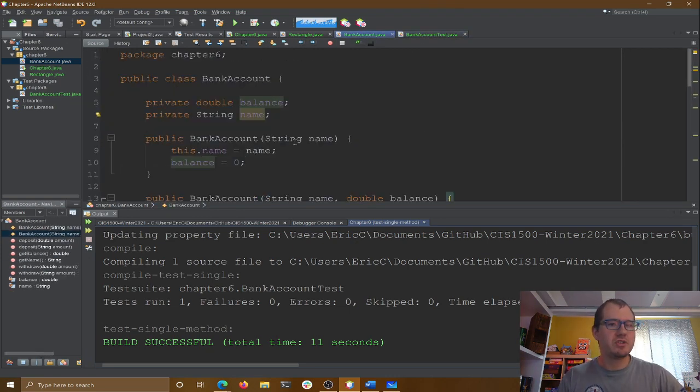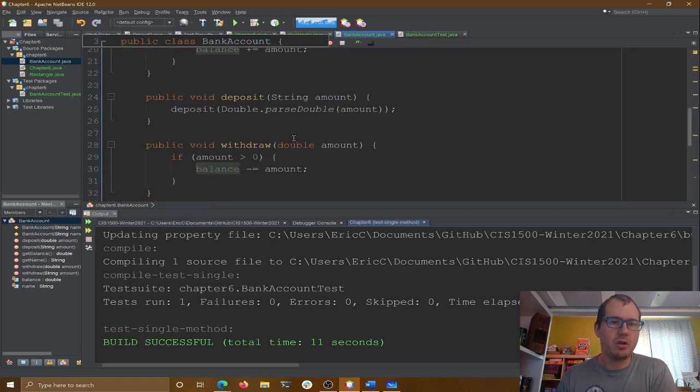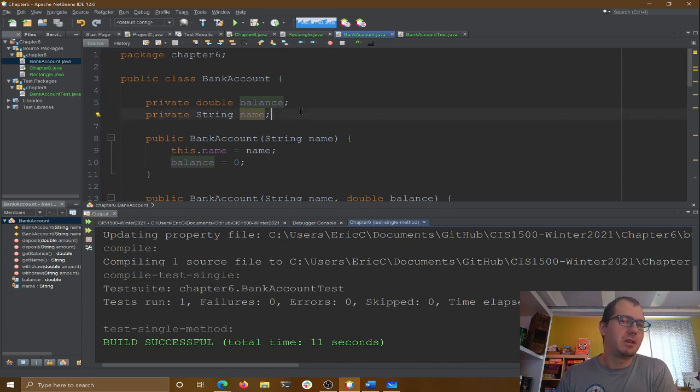So maybe we add more features to bank account. Maybe we get an interest. Maybe this is a savings account where you get a couple pennies on your money that you have stashed away in the bank. Sure, we could add that to bank account, and then we can just keep running our tests to make sure we didn't break any of the other stuff. So unit tests are fantastic. Strongly recommend them. Definitely worth doing.